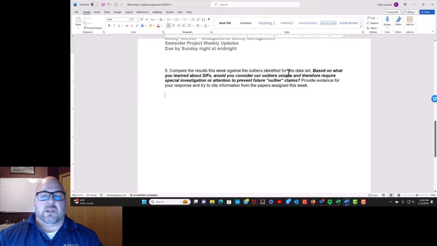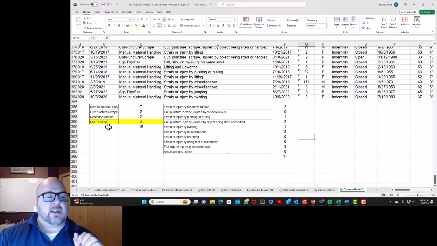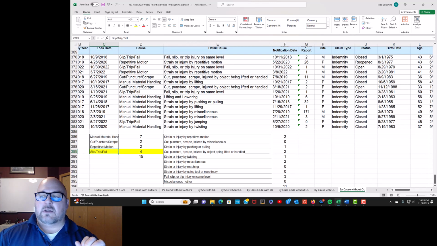So read those, kind of put it together. Now, based on what you learned, would you consider outliers to be unique and therefore require special investigation or attention to prevent future outlier claims? Provide your evidence. So I did find a few pieces of evidence. It's not 100%, but I did find some evidence. Like the slip, trip, fall down here is overrepresented in the outliers. So maybe we need to spend a little bit more time on those types of claims, specifically reading them and looking at what led to them being more severe.